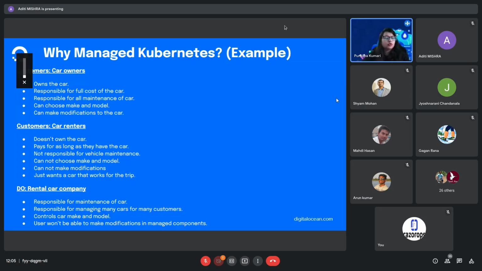And they can control the car model and other stuff. And you won't be able to make any changes. Same goes for managed Kubernetes also.